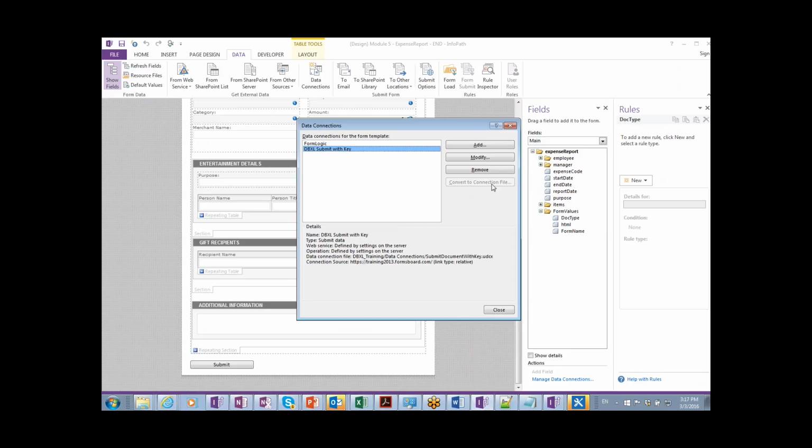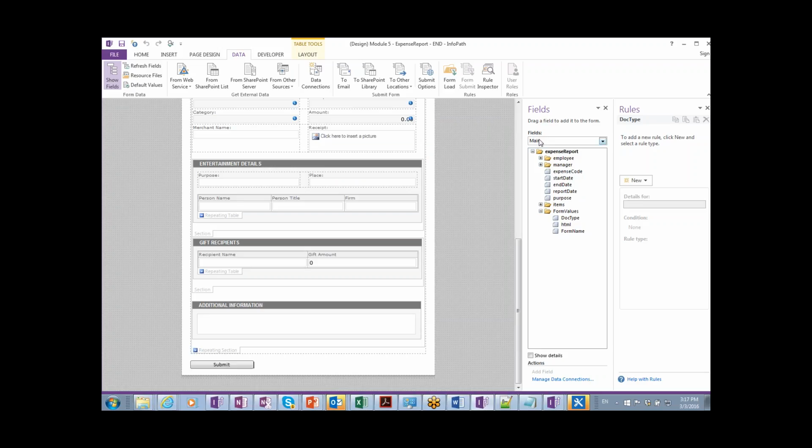The Convert to Connection File button is grayed out here because we've already done that. And that's why when I submitted, it was downloading the data connection from the SharePoint site, and it was using that data connection to connect to the data service. Now, it was still using the key from FormLogic because we had specified in the data connection that it should be using the user key from FormLogic, right? If I go into my FormLogic and change that user key to be something else, then it won't work. Right, so it's truly using that user key.